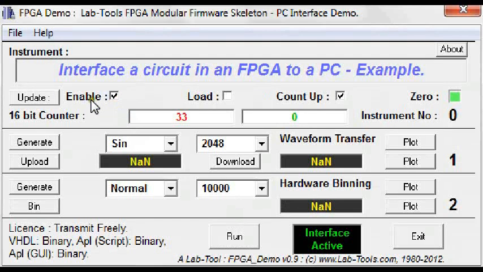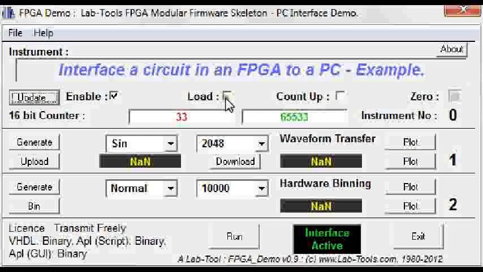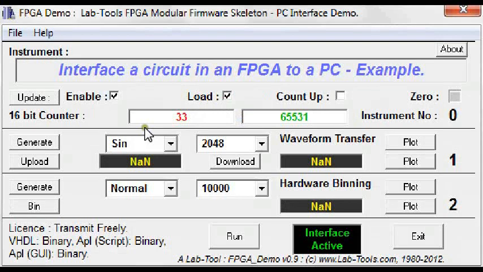We can enable the counter. If we update the control and status register in the gate array, we see we indeed do start counting up. We can set it to count down, and we notice the LED has gone off because we're no longer 0. The count goes down, and as the count reaches 0, we see the LED will light again. We can load a value into the counter, and then we can resume counting.